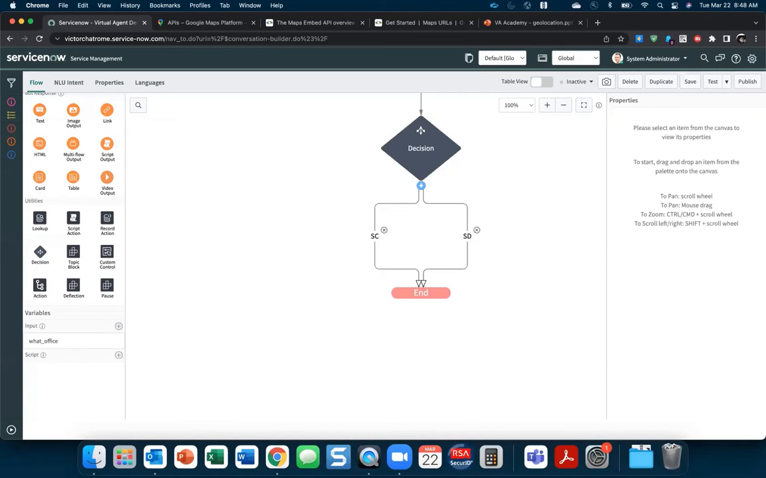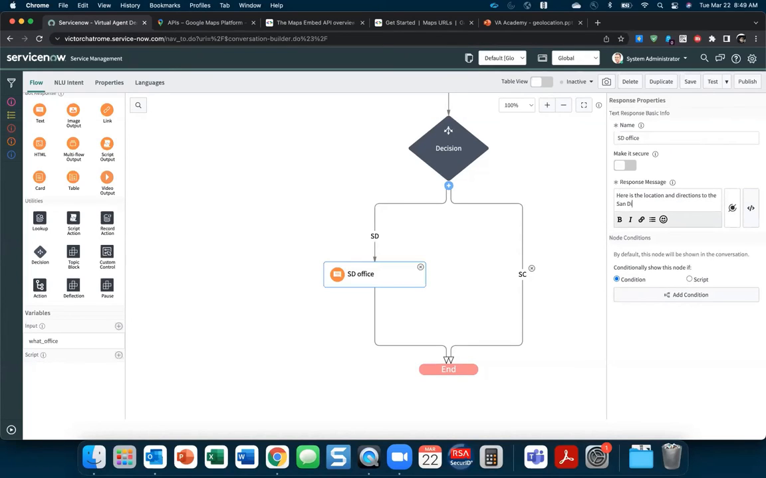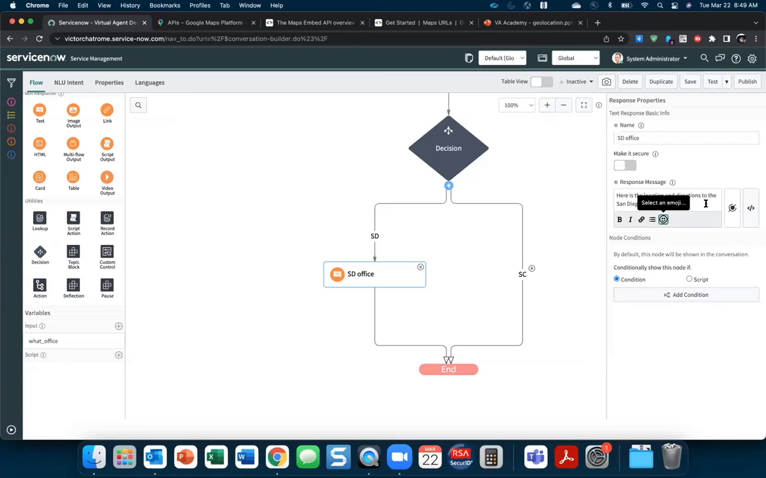Okay, so now we're going to show the confirmation message, right? Remember, we shared, hey, you selected the Santa Clara or the San Diego office. So we're going to do that. SD office. I'm going to say here is the location and directions to the San Diego office. I'm going to make it a little more fancy. You notice I did an emoji there. Emojis were present in Quebec. You can see Santa Clara, I in the past used the Golden Gate Bridge icon. Here's a surfing one for San Diego because people love to surf in San Diego.